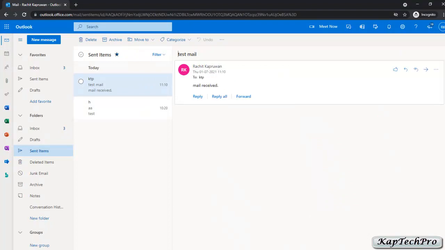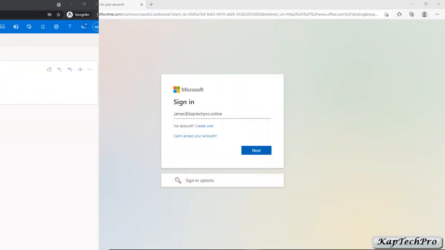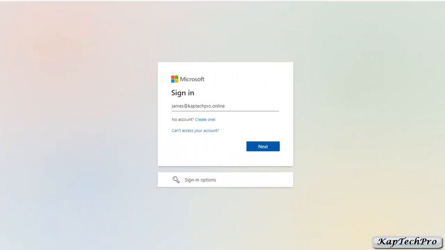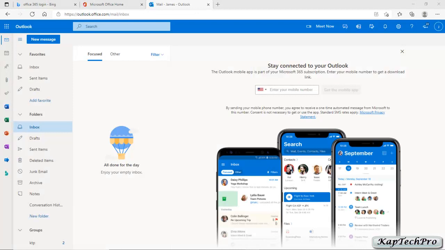Okay friends, so now let's go to a different browser and log in with the credentials of any group member. Enter the email address, click on next. Now enter the credentials for James. Now click on sign in. Now we'll click on Outlook. Okay friends, so we have logged in with the credentials of James.